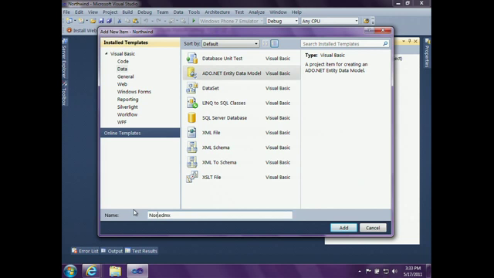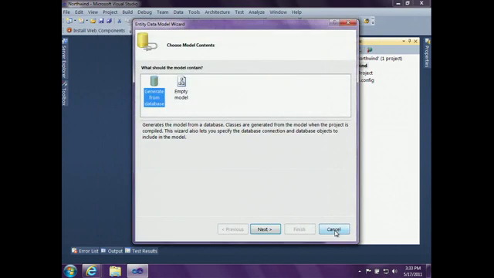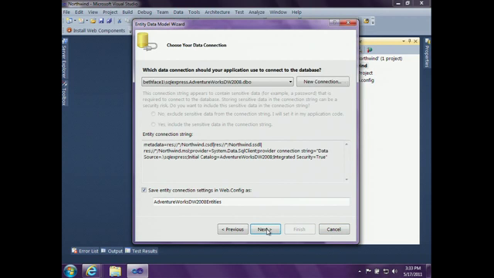So I'm going to call this Northwind. This is an Entity Framework model, and I'll just generate it from the database.